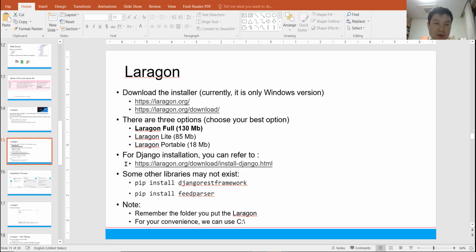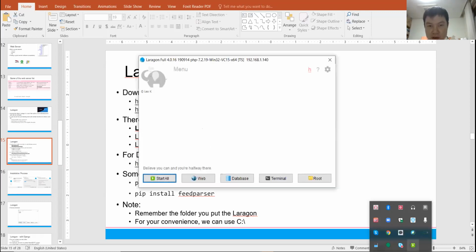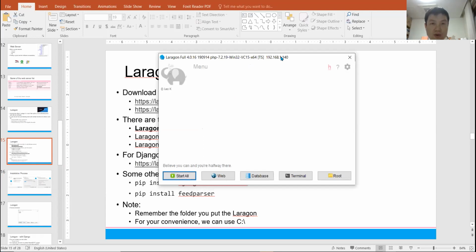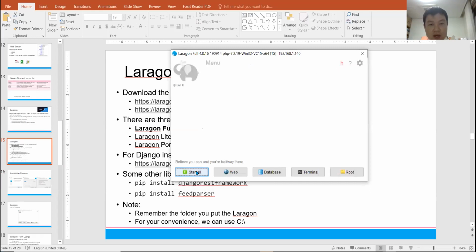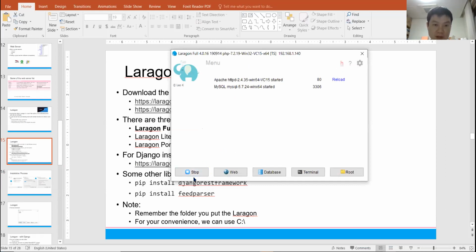Okay. After you install Laragon, you will see something like this. With this kind of Laragon environment, after you have installed it, you will see this, and then you can just start all. After you start, you can see the button is now changing to stop. It means if you want to stop, just click stop.